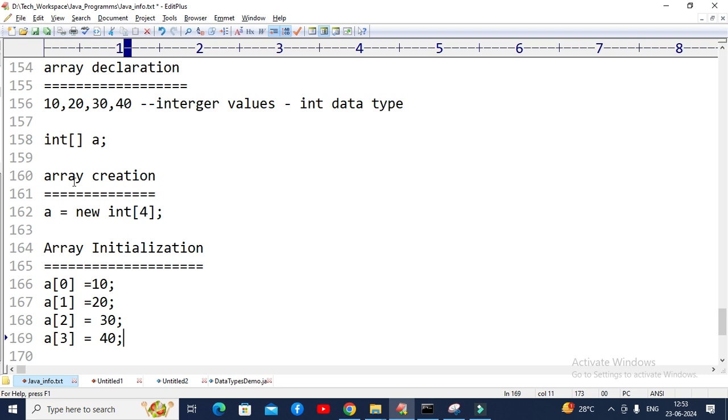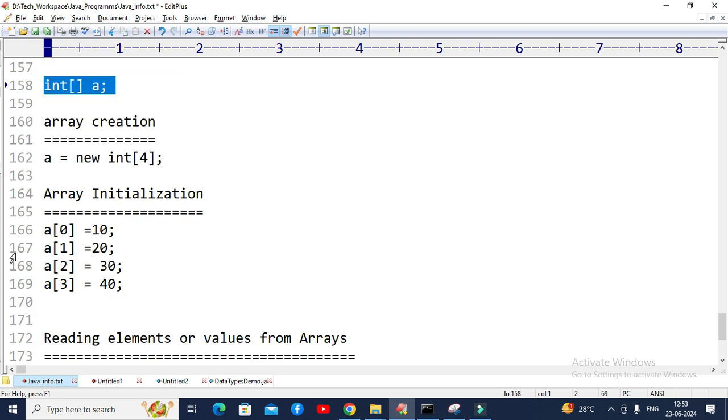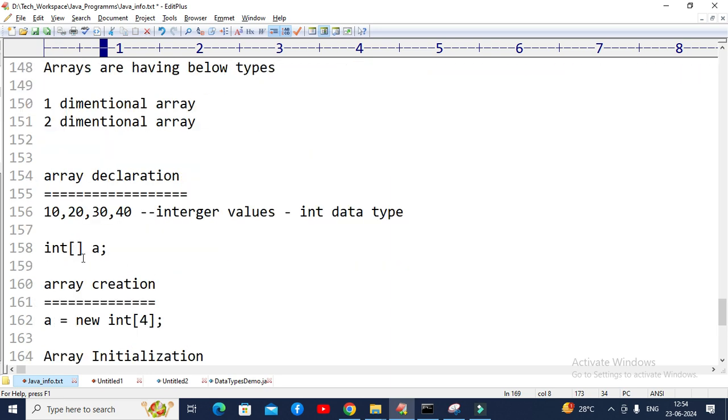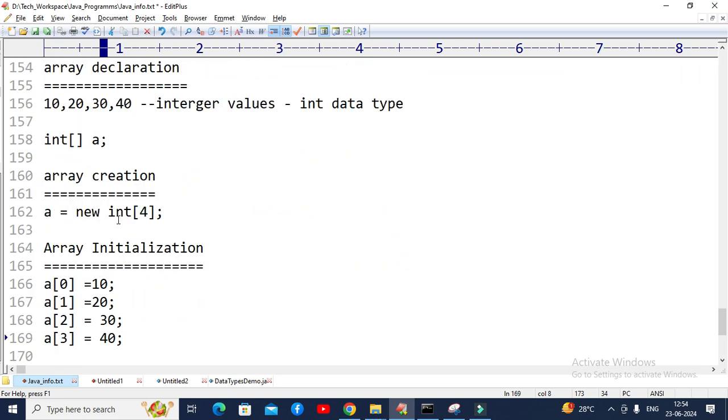So here at line number 158 we have declared an integer array. At line number 162 we have created an integer array with the size 4, and at line number 166 at the 0th position we have added 10. At the 1st position we have added 20. At the second position we have added 30. At the third position we have added 40. Okay, now with this you can see we are able to declare an array, create an array, and initialize the array elements.